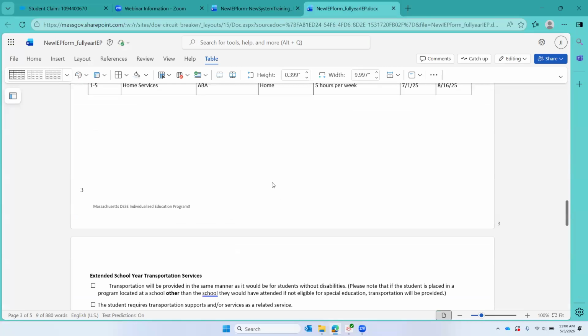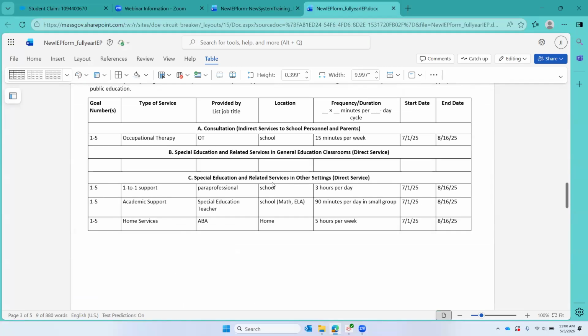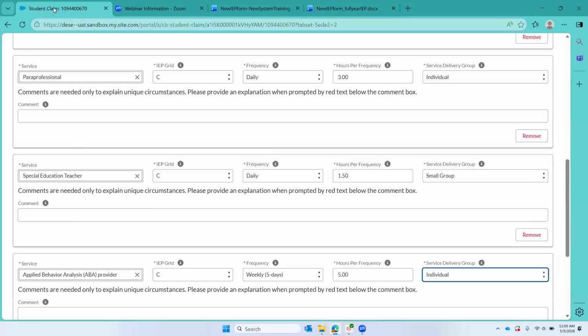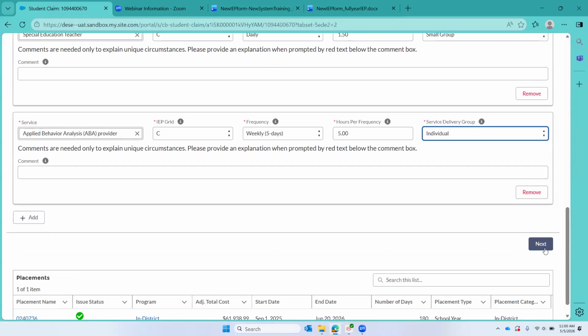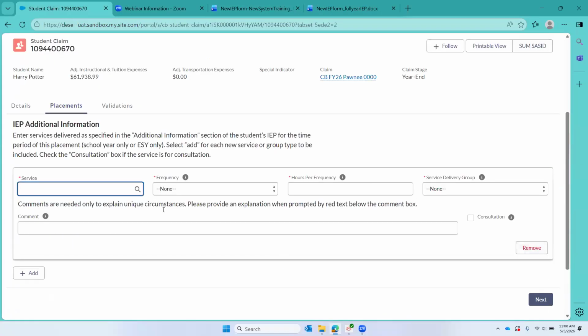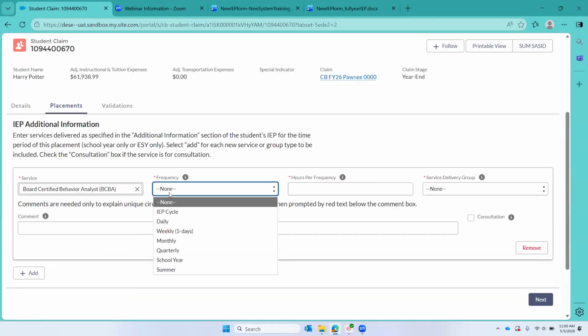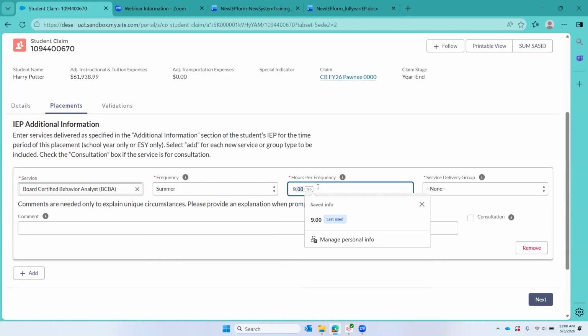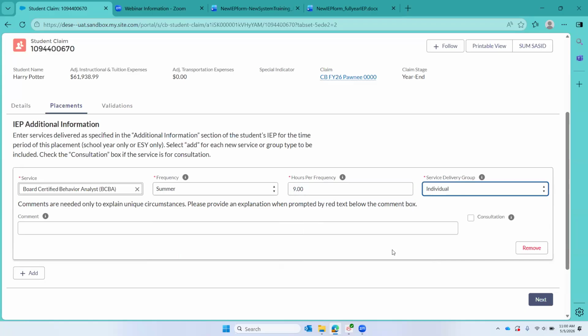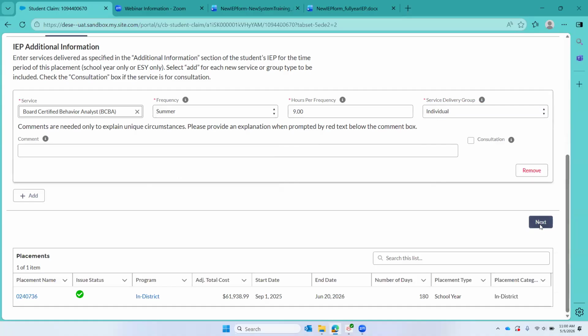We'll just click back here real quick. We have the A grid, and now we see these 3 services here. And now we're going to next. And then we have the BCBA, providing the parents home training. So I would do summer, and it's 9 hours, and it's individual. And now I'm going to select next.